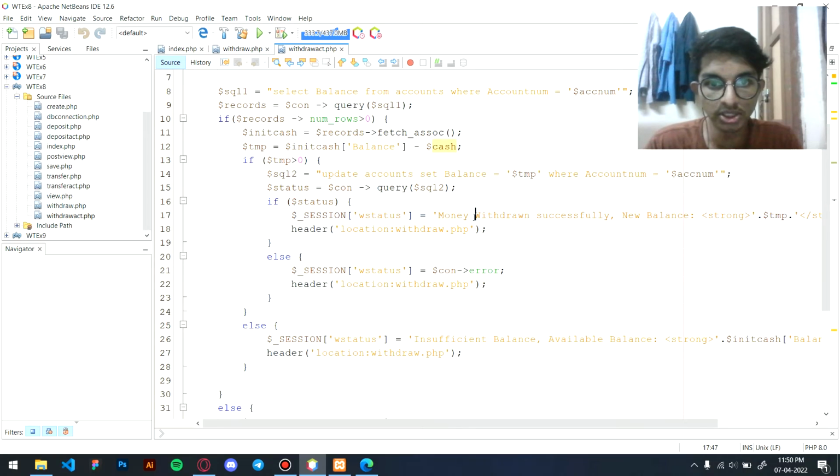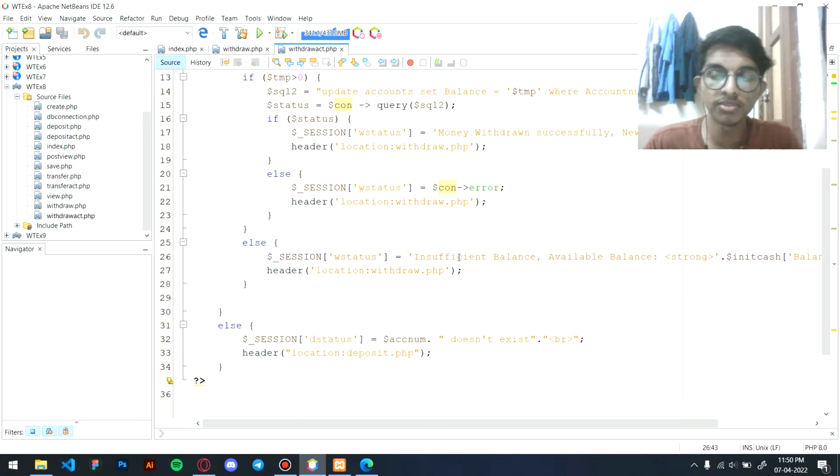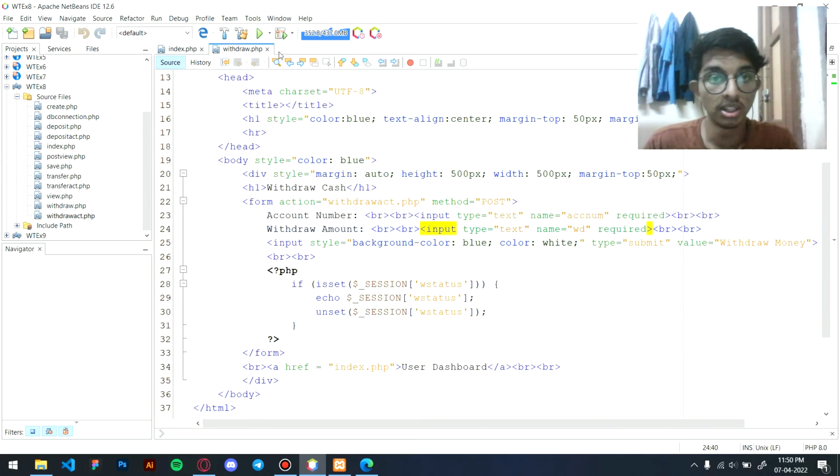One is withdrawn successfully. The second one is error in the query itself, which is database connection error. And third one is insufficient balance, which means the cash in my account is insufficient for me to withdraw from it. And the fourth one is the account number doesn't exist itself. So this is the stuff here.